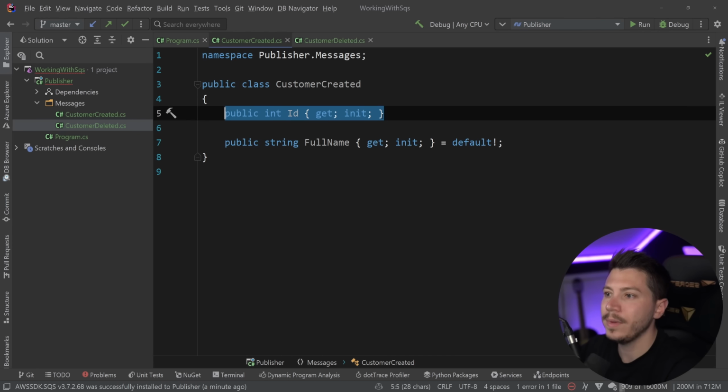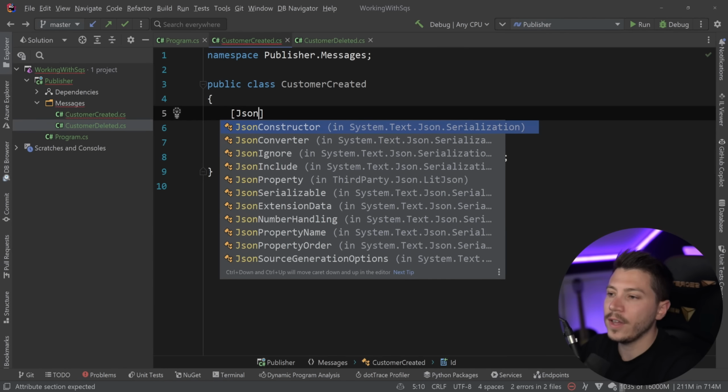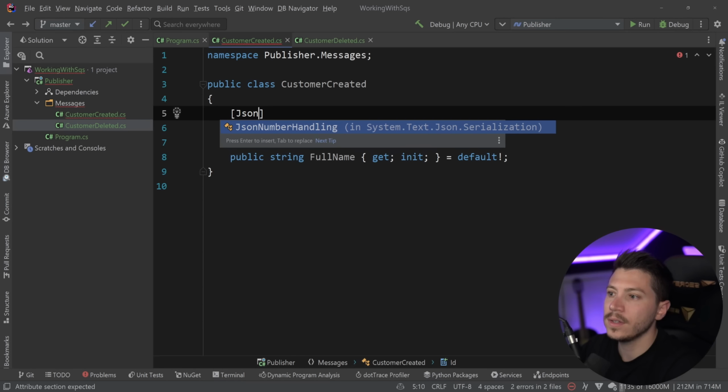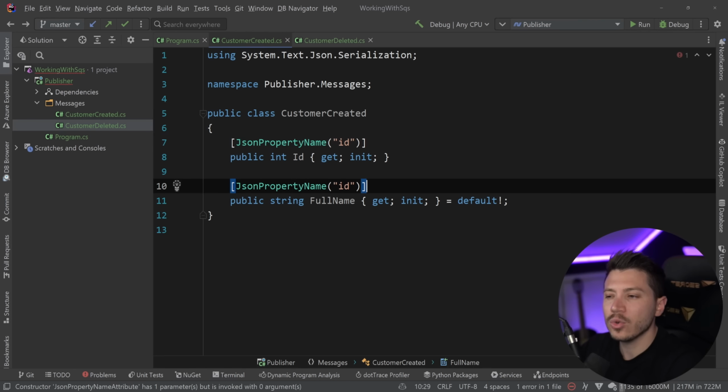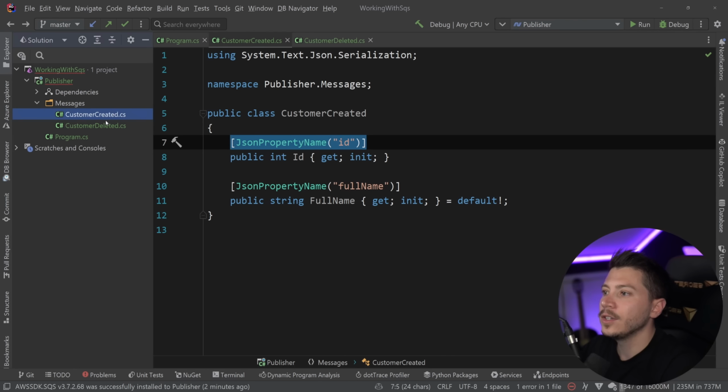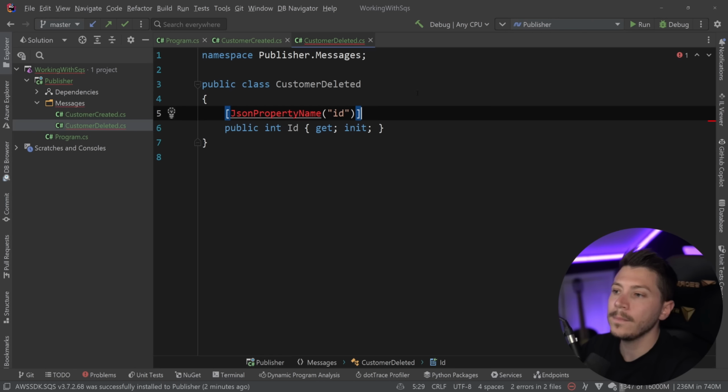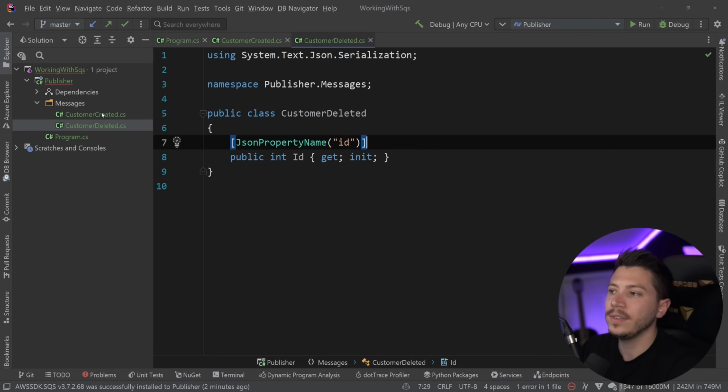Now, because I'm going to be serializing that data, I also want to add some JSON attributes. So JsonPropertyName for this one is id, just to make sure they're deterministic and there's nothing implicitly converted that can mess up serialization and deserialization. So now that we have that, I can go ahead and add it to the deleted one as well. And this is all we have in terms of models.